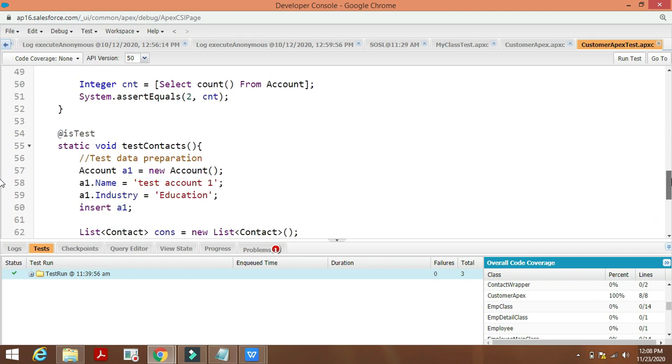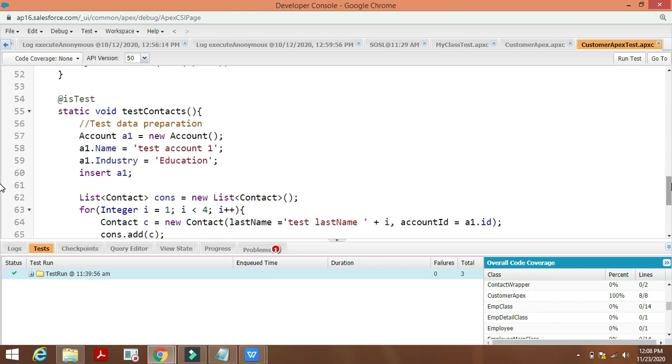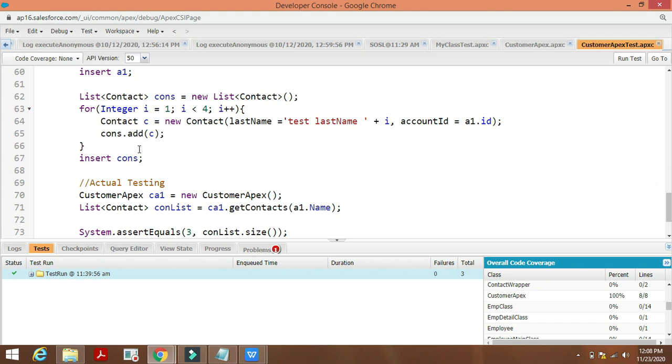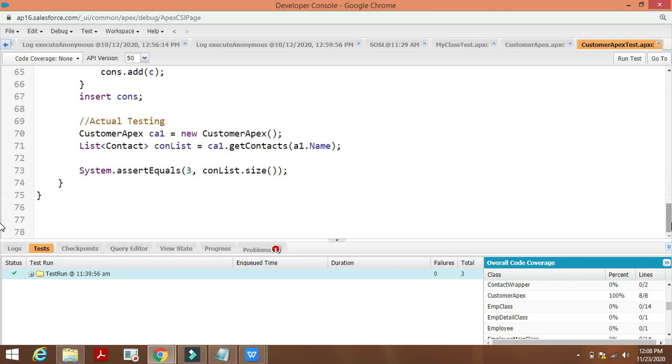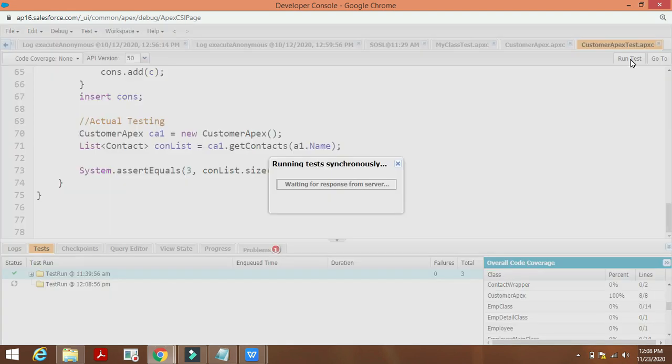The last method is testContacts. First we'll prepare the test data for this. We have the name and industry fields, and then we'll insert some contacts. Here we are going to insert three contacts, and we have taken the fields as last name and account ID. Here goes the actual testing of the last method. Using System.assertEquals we can check this. First, run the test.